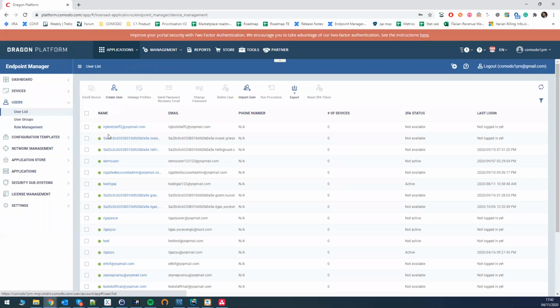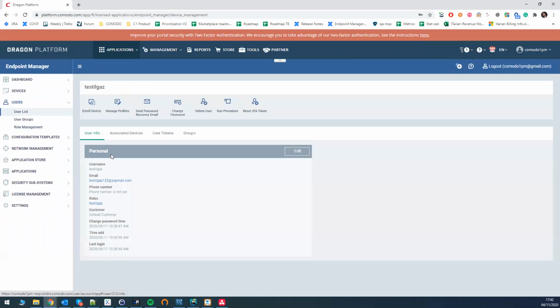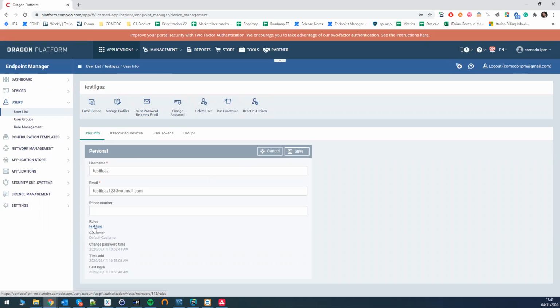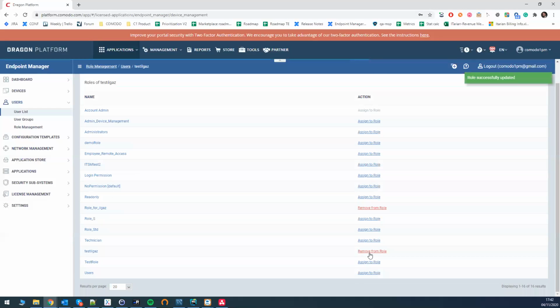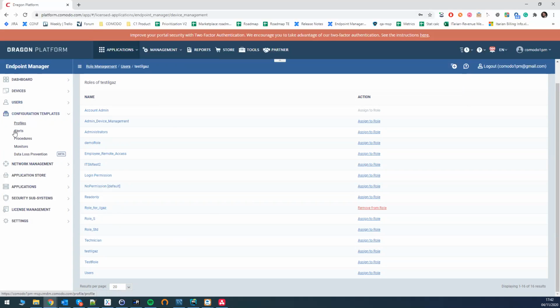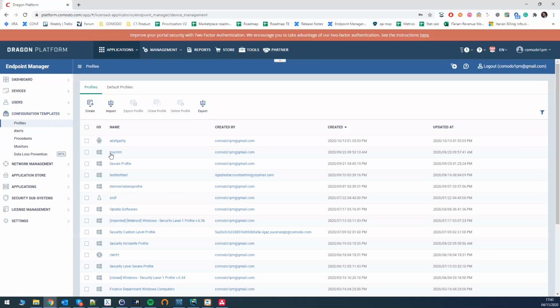click the user, click edit, go to roles and choose the newly created role, and if they already have a role, just remove it. So this user is assigned for this role, and this user won't be able to see any other device but their own device only. So even if they see the profile section, they won't be able to associate any profile with any device except their own device.